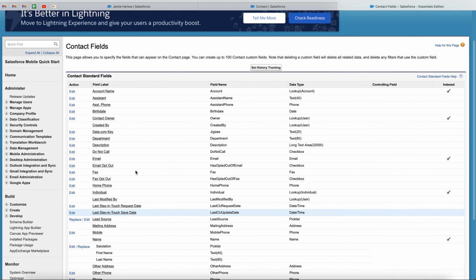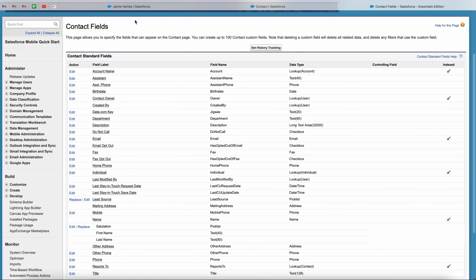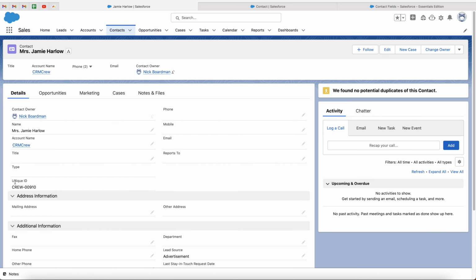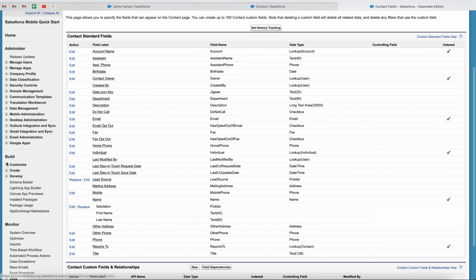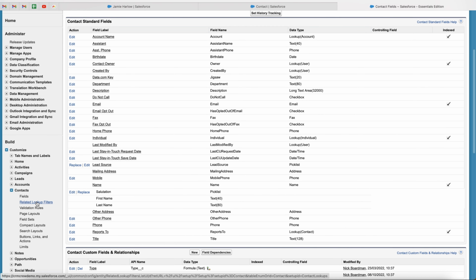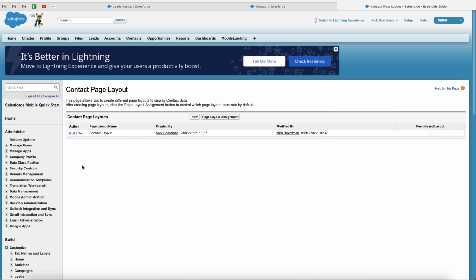One additional thing I'm going to show you in this video is how to move the unique ID from this part of the page to another area. So just adjust the layout of the contacts. So if we go back to contact fields, go to build, customize, and then we want to go to the contacts area, and then we want to go to page layouts.